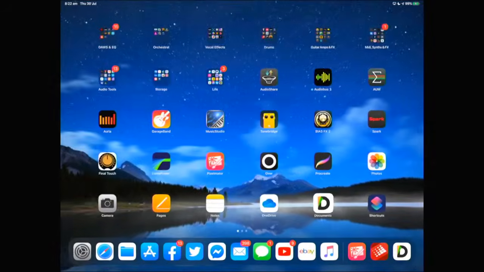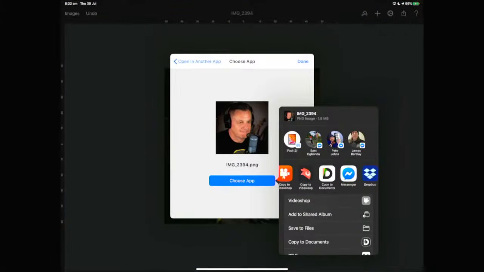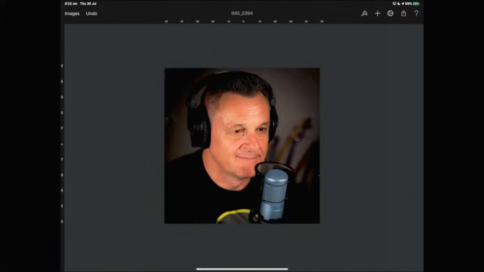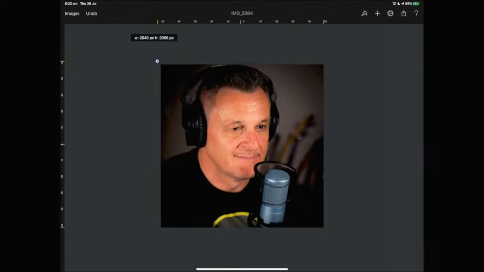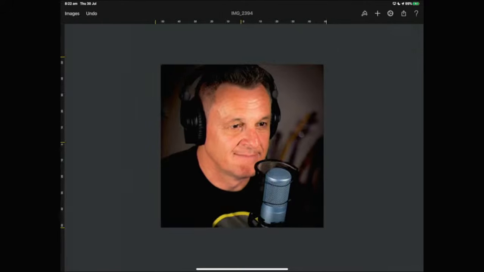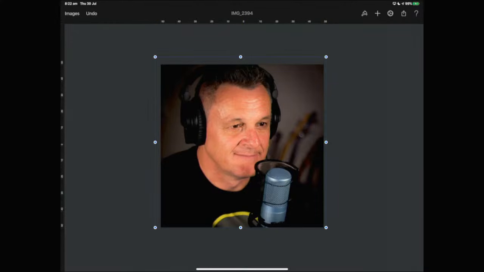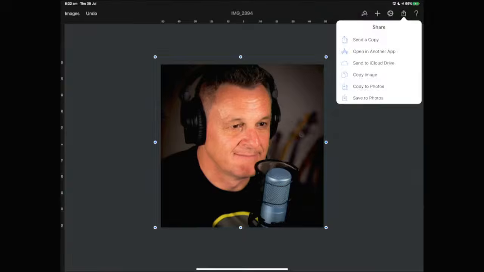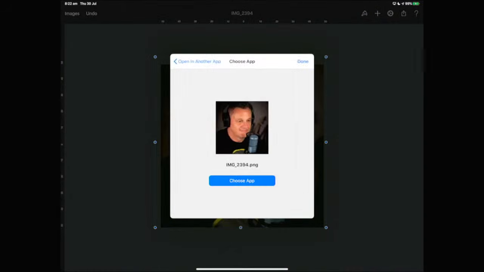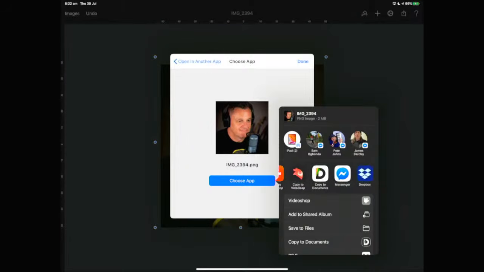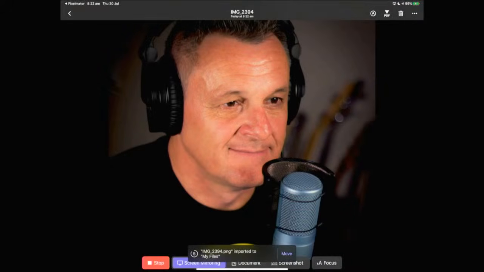So we'll go back into Pixelmator and just make sure that this photo is fitting within the frame. I'm going to enlarge it a bit, just so it's in that square frame. That'll do right there. So once again, I'm going to open in another app as a PNG, over into Documents, and it's saved.